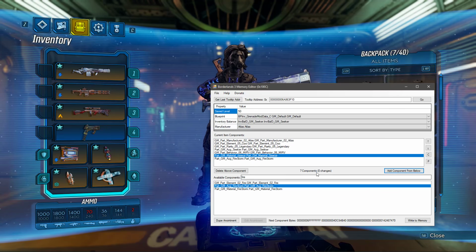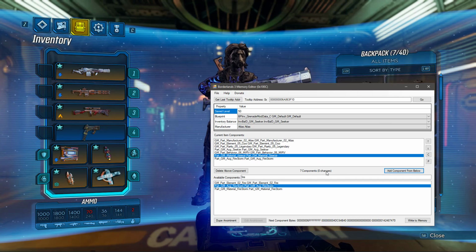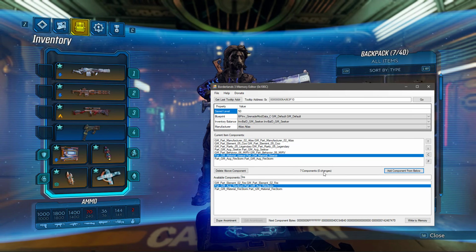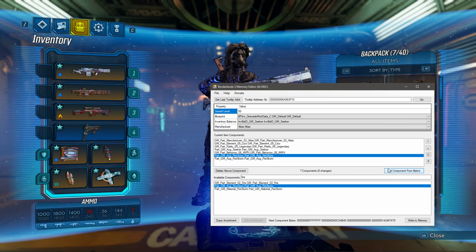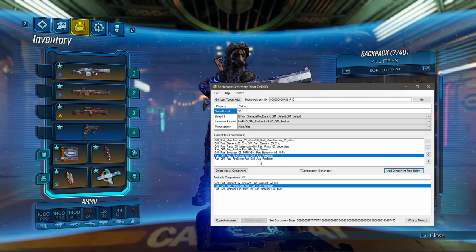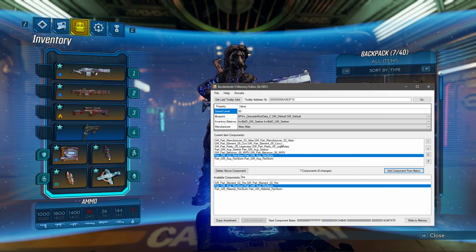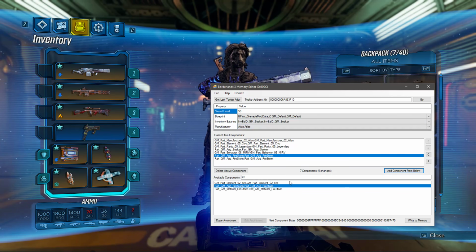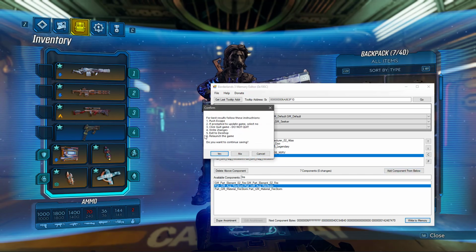Sure. So you see here in the middle, 7 components, 0 changes, because we've removed one and we've added one. Now, as long as you make 0 or -1, or a negative amount of changes, writing to memory is fine. If you want to be adding more components to this list to make it a beefier item or something, then we'll go through that in a second. But for now, we've made our changes, and what we'll do is just hit write to memory.